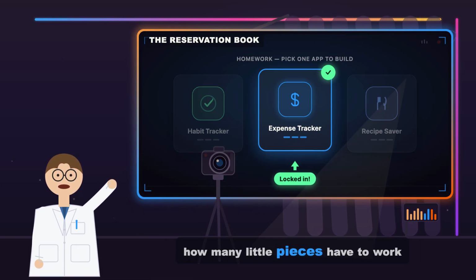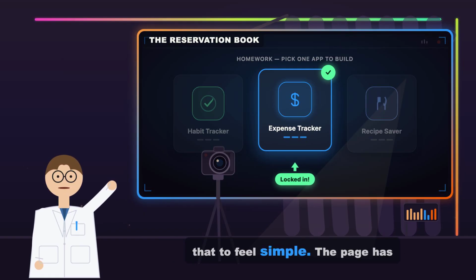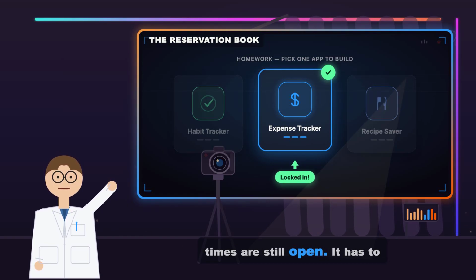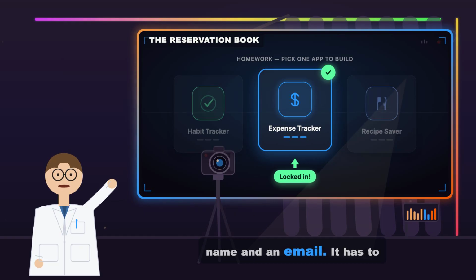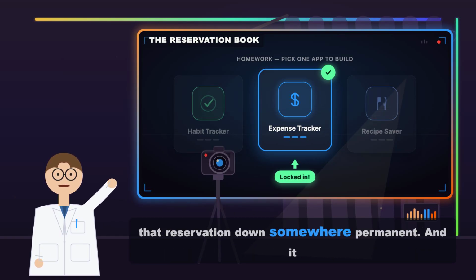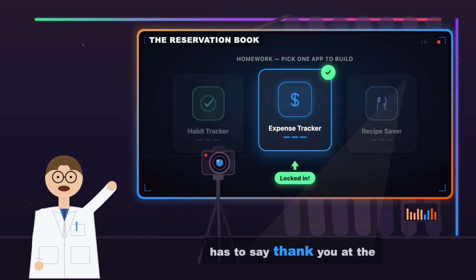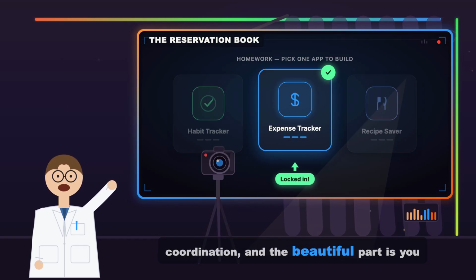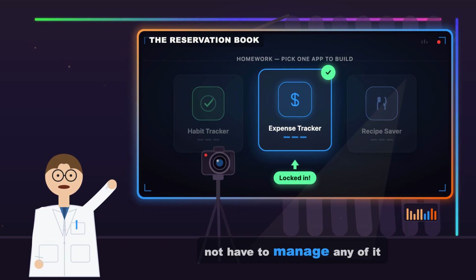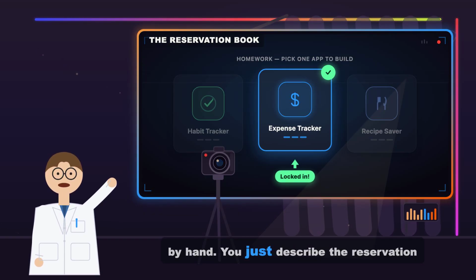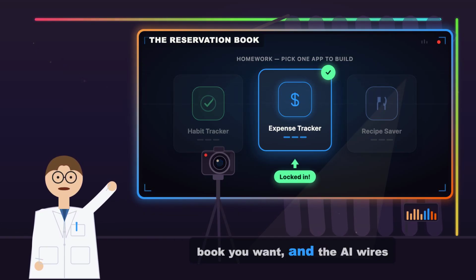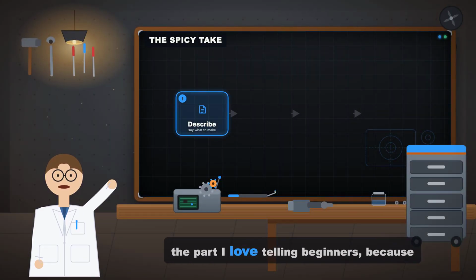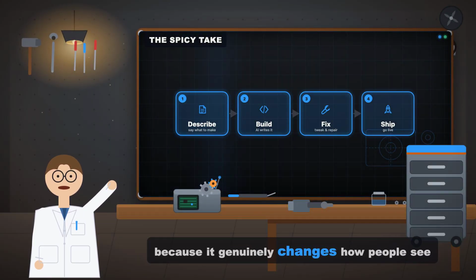Think about how many little pieces have to work together for that to feel simple. The page has to show times. It has to know which times are still open. It has to catch a name and an email. It has to write that reservation down somewhere permanent, and it has to say thank you at the end. That is a lot of quiet coordination, and the beautiful part is, you do not have to manage any of it by hand. You just describe the reservation book you want, and the AI wires up all those little pieces behind the curtain.